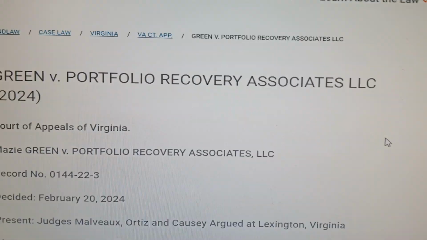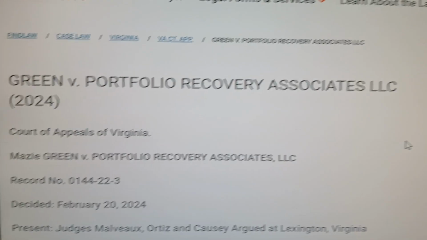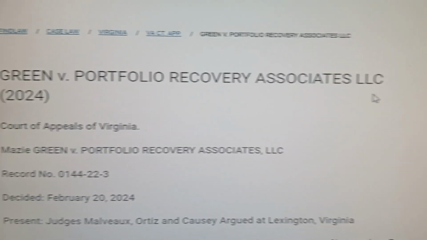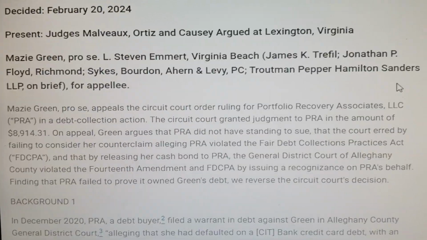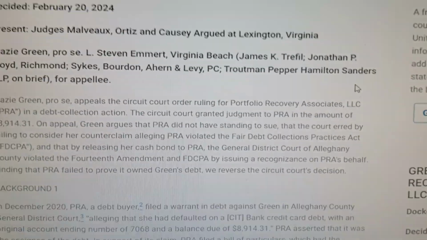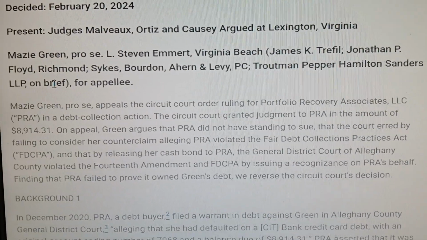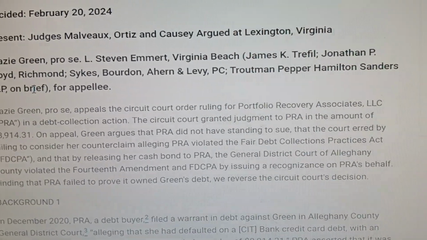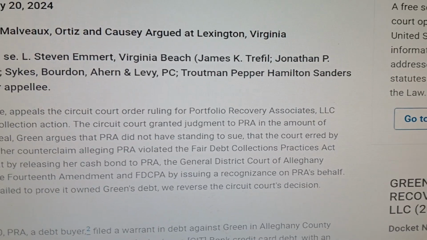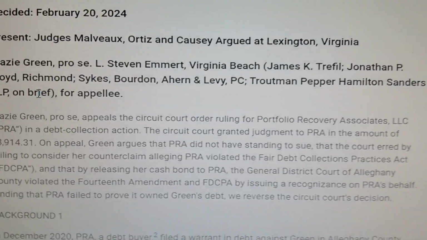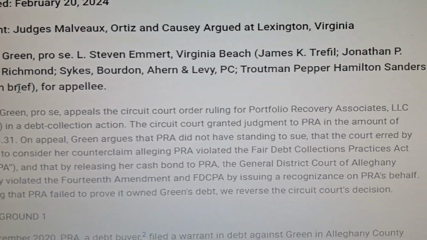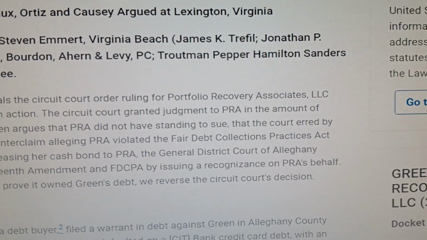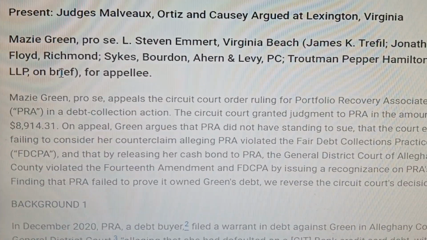Green versus Portfolio Recovery Associates. It's a recent case, 2024, and it's always good to have recent cases when you're arguing. There's the case number and everything else, decided February 20th. In this case, just to give you an idea, it says, Maisie Green, pro se, appeals the Circuit Court order ruling for Portfolio Recovery Associates, LLC, PRA, in a debt collection action. The Circuit Court granted judgment to PRA in the amount of $8,914.31.